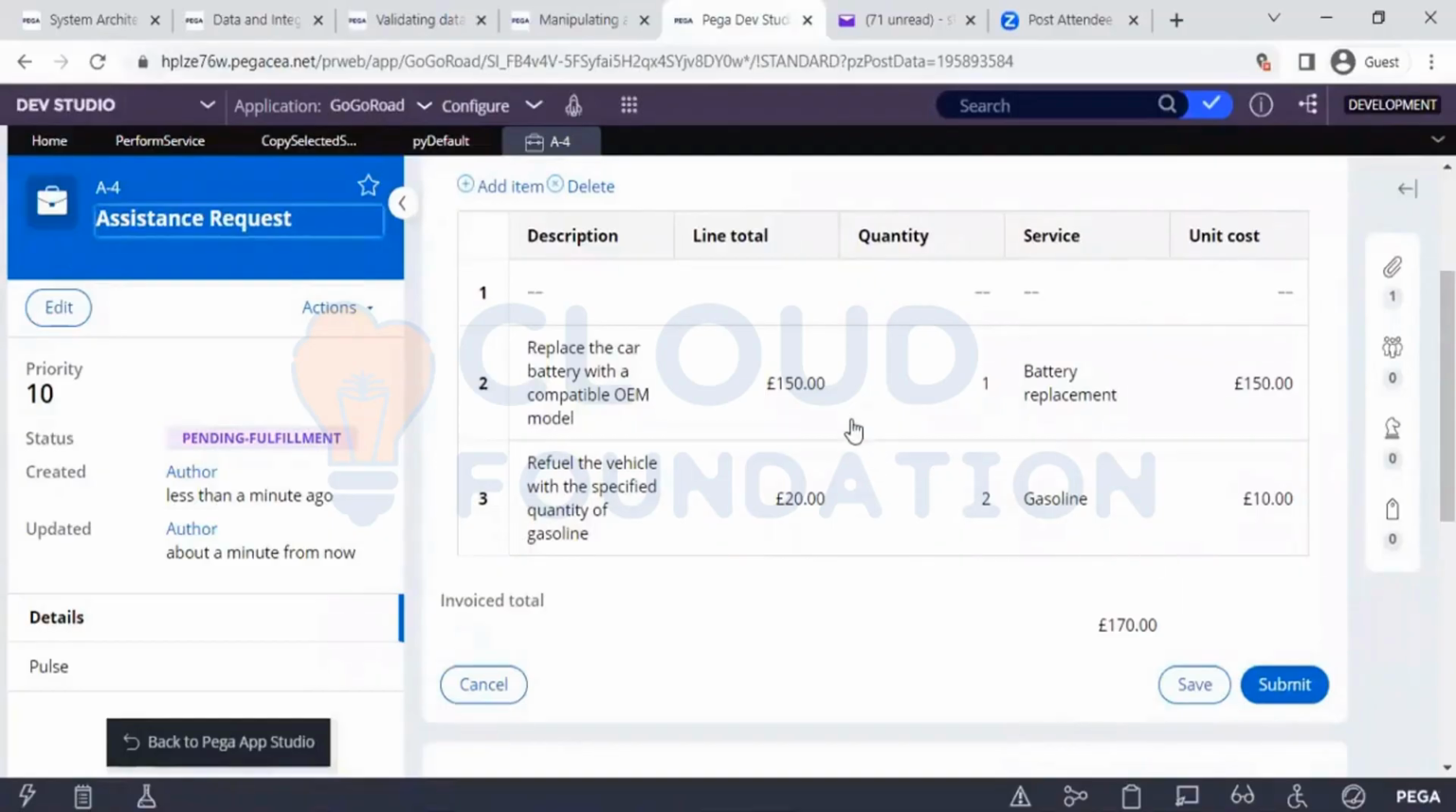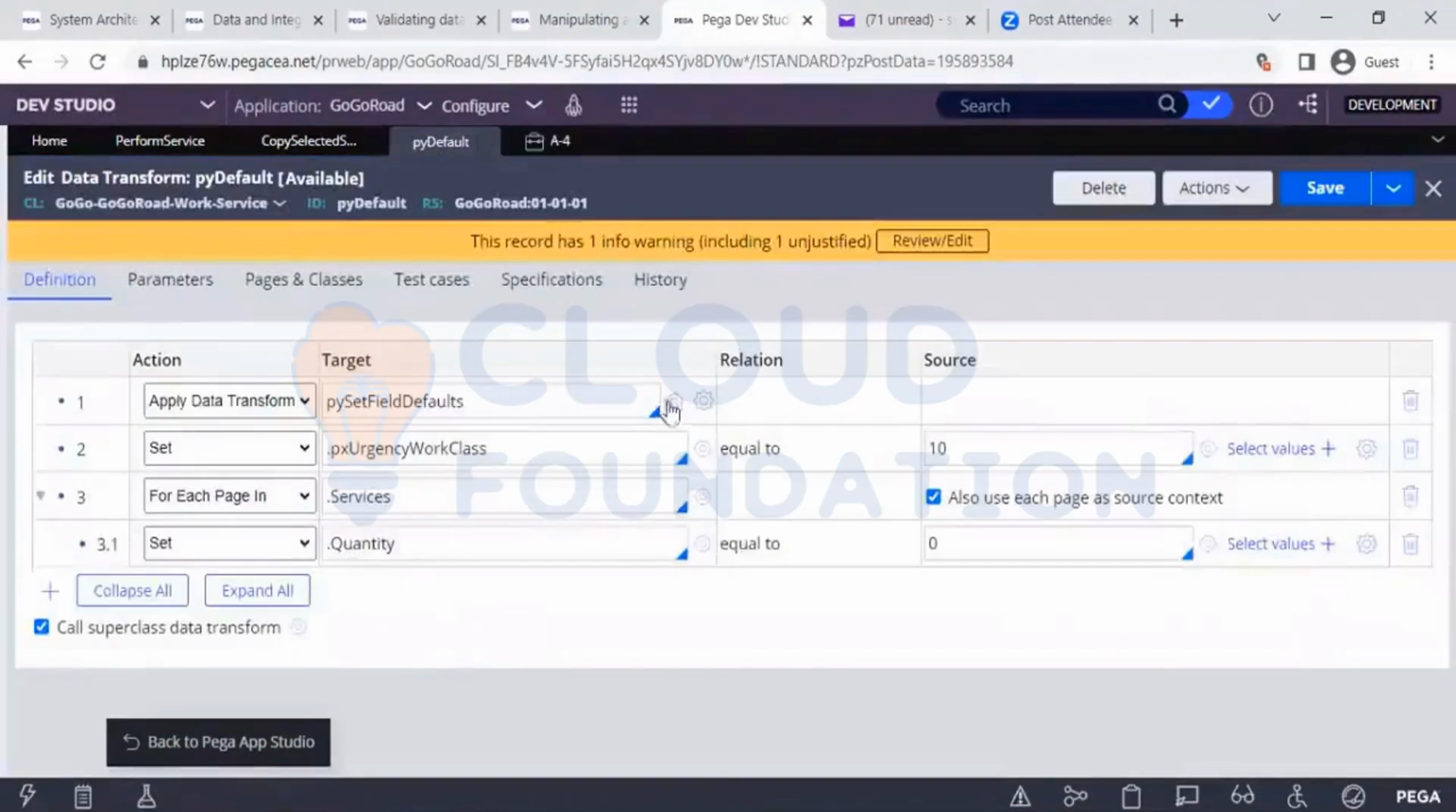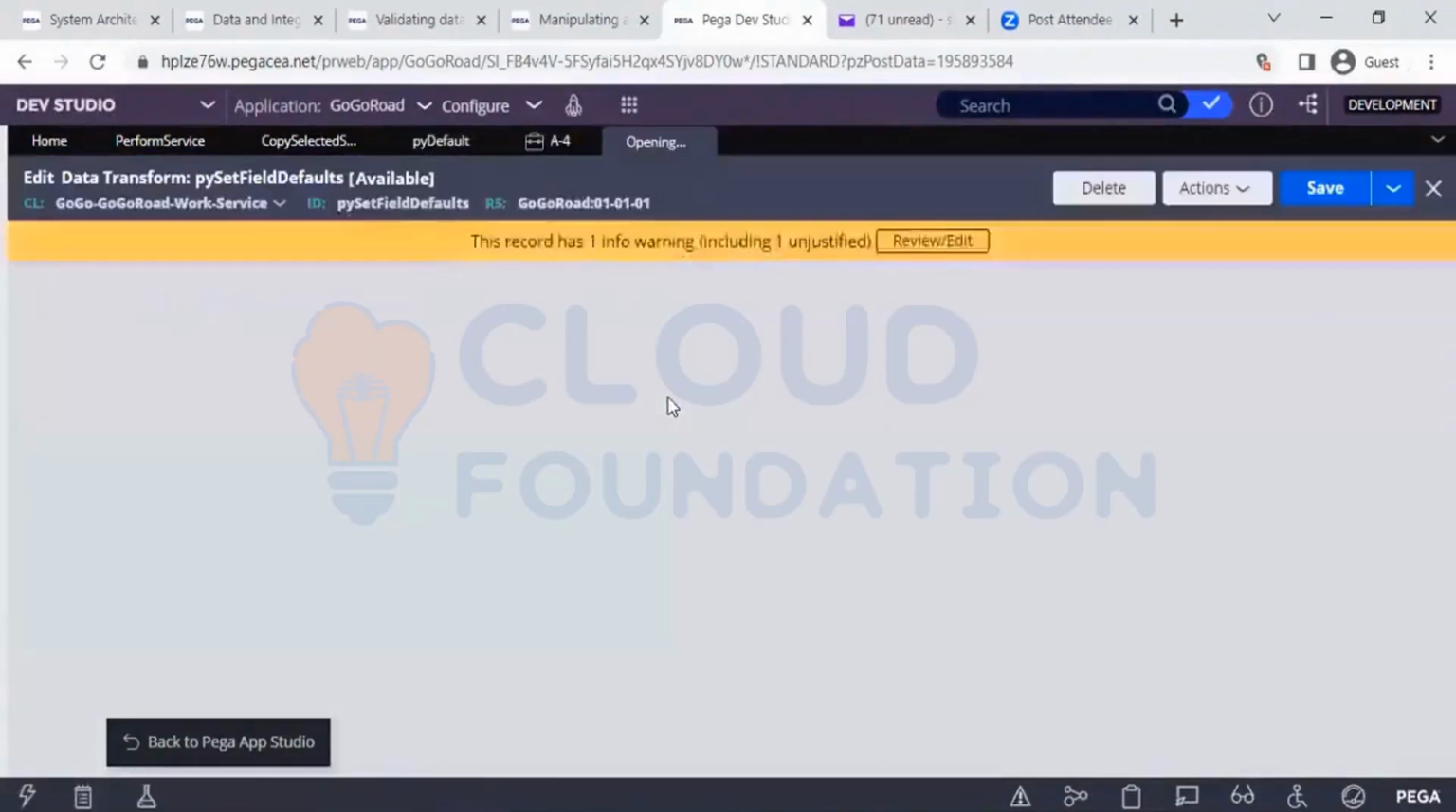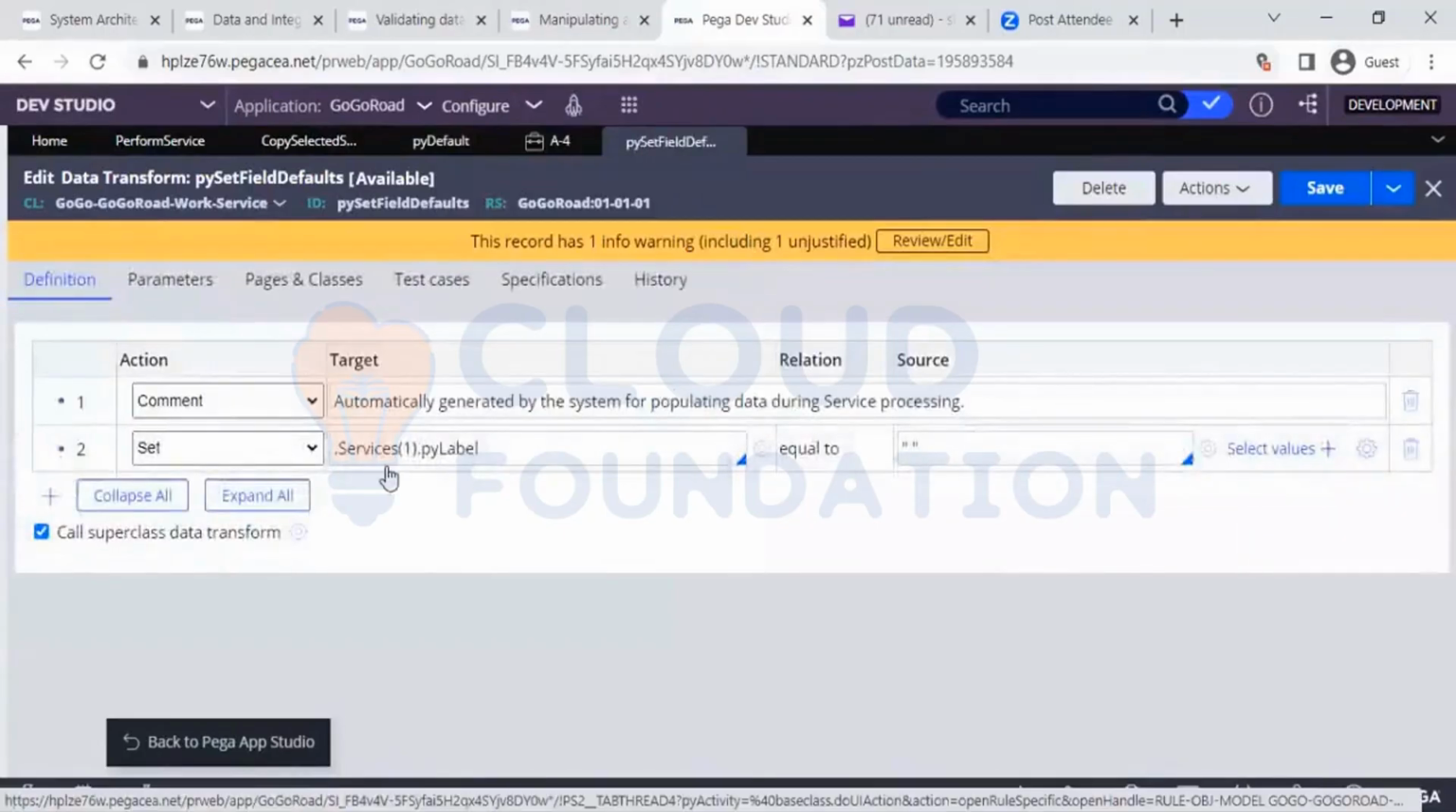Here, the first row is empty, right? It is because the first time, the server selected service list initialization. We can remove this first row as well. If you want to remove it, then we need to open this particular PV default data transform, and here PV set field defaults. Is there, right? Here what we can do is, where services.PBOA label is equal to null. It is there. Here, we can delete this one.